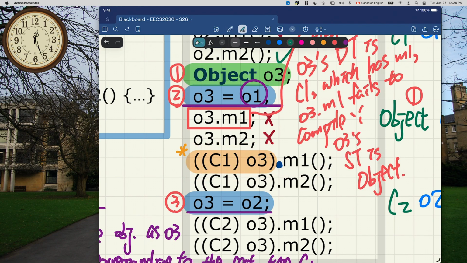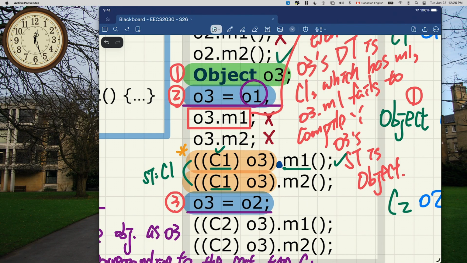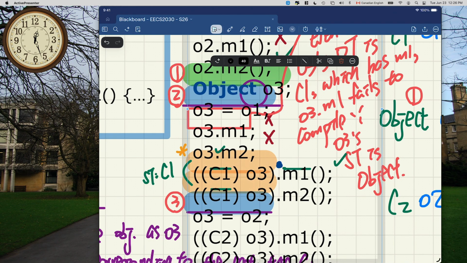So think about this cast expression right here, okay? The same, identical. Think about this cast expression has the static type C1, corresponding to the cast type C1. And when you try to call M1, that's okay. M1 is within the expectation of C1. That's okay. However, can I use this expression here? I beg your pardon, right here.